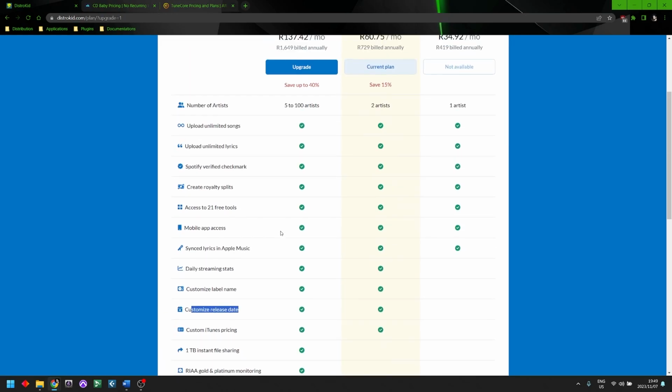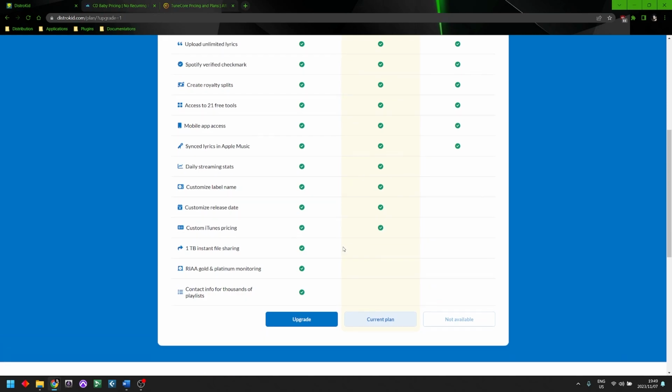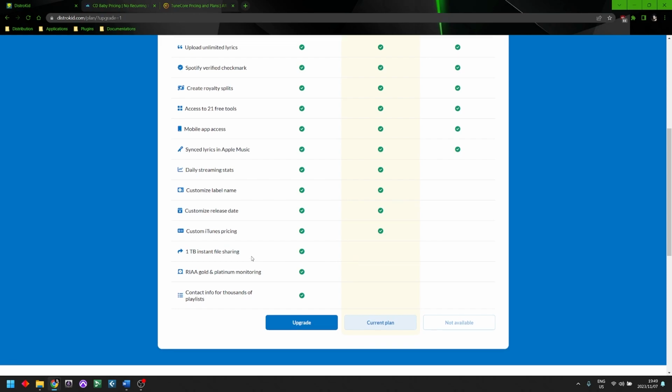But the one thing the label does offer is you get Context 2000 of playlists. Getting on a playlist in Spotify is probably very useful. But quite honestly, even if you have the context, getting onto those playlists is not as easy as doing it.